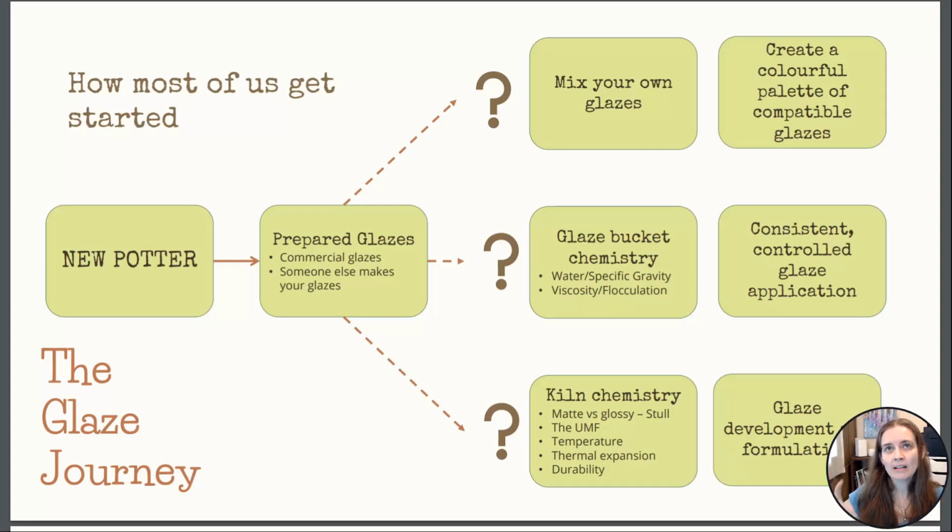Because of all this chemistry going on in the glaze bucket, it's not always a straightforward process like, okay, I add exactly this much water to my glaze, every glaze gets the same amount of water, and then I get the same sort of application thickness on my pots and the same results every time. Every glaze recipe is going to react differently with the water, and so every glaze needs its own process for mixing the glaze and adding the water to the glaze.